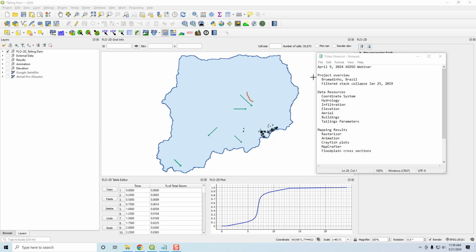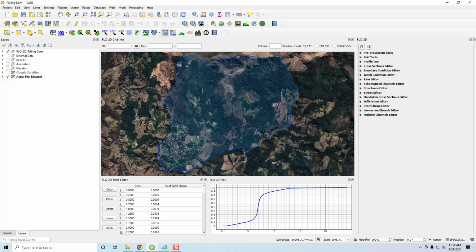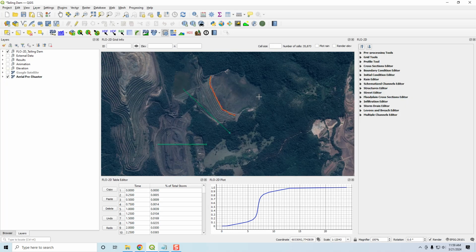This is the Brumadinho, Brazil filtered stack collapse that occurred around January 25th of 2019. So what happened in this, let's see, here is a pre-disaster aerial to show the dam site before it happened. This was taken from Google Earth.